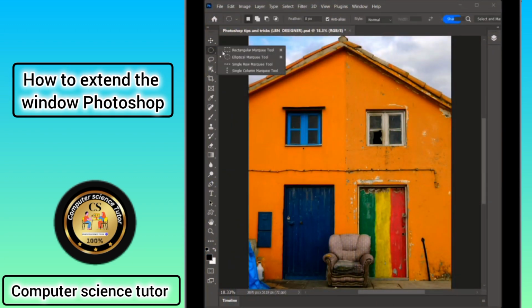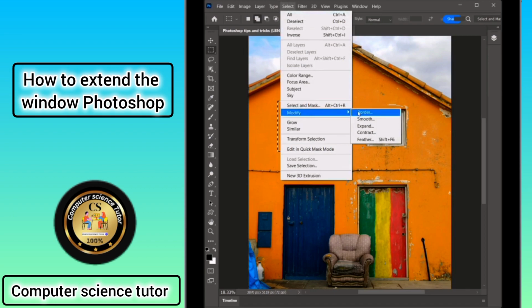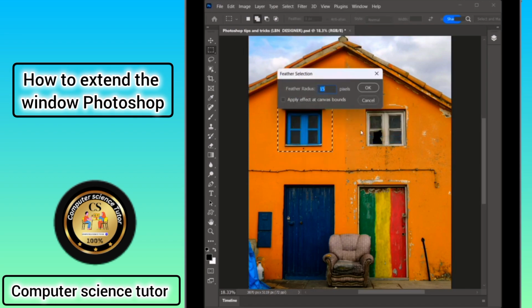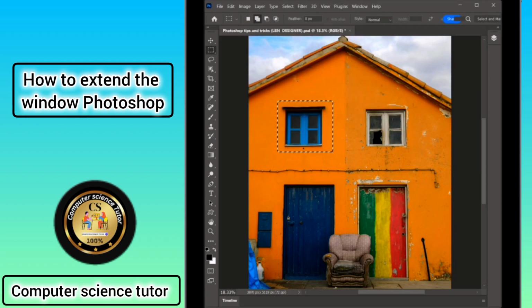Select the Rectangular Marquee tool. Select the window. Go to Select, then Modify, then Feather, and click. Radius 15 pixels. Click on OK button.